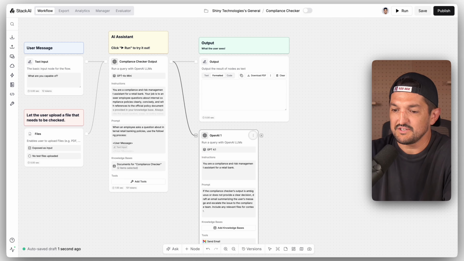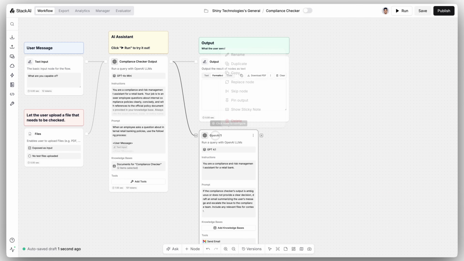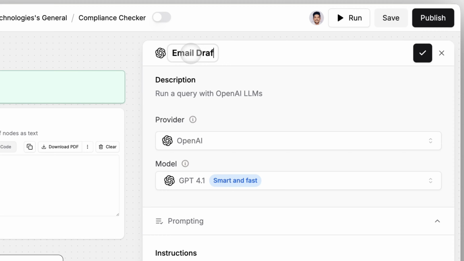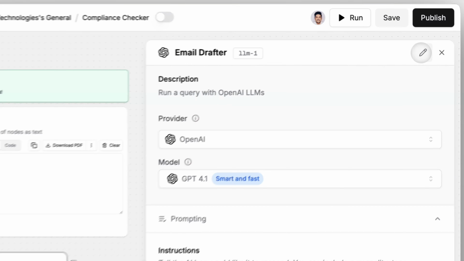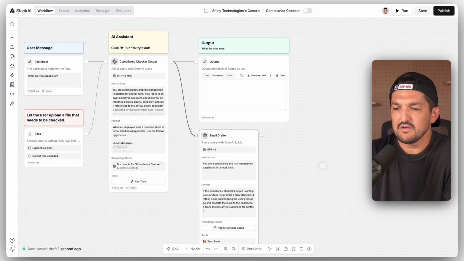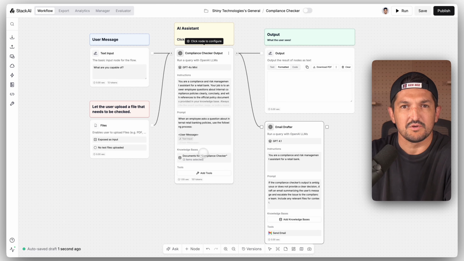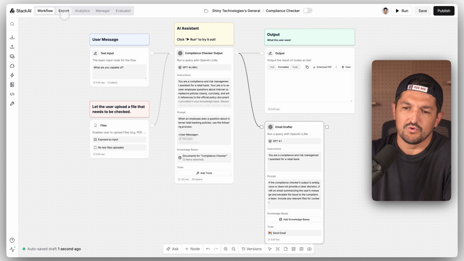And what I'm going to do is actually rename this node too, just so it's best practice. I'm going to call it email drafter. Pretty straightforward. Okay. Now look, we've got a nice flow. We're good to go. We can upload files. We can ask a question. We're going to run it through the knowledge base that we attached, and let's just go and give it a test. I'm going to go to export.